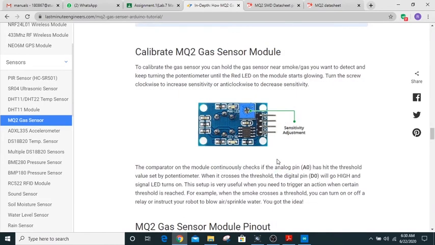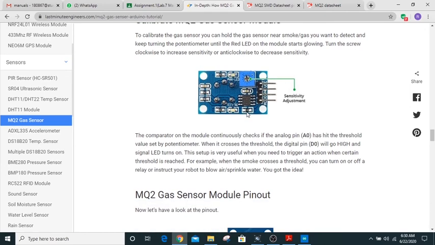Now how do you calibrate this sensor? To calibrate the gas sensor, you can hold the gas sensor near the smoke you want to detect and keep turning the potentiometer, as I discussed earlier, at the backside of the sensor until the red LED on the module starts glowing. Turn the screw clockwise to increase the sensitivity. Basically, this potentiometer is just to increase or decrease the sensitivity of the sensor.